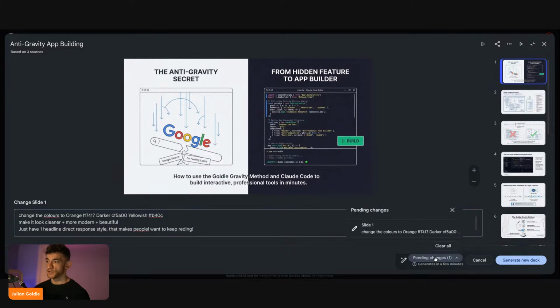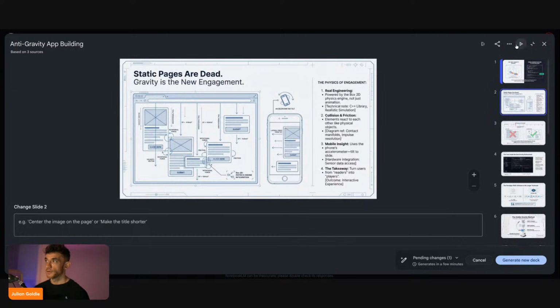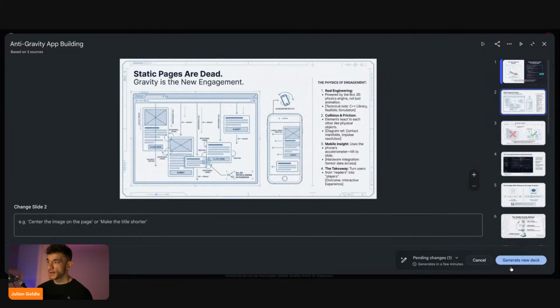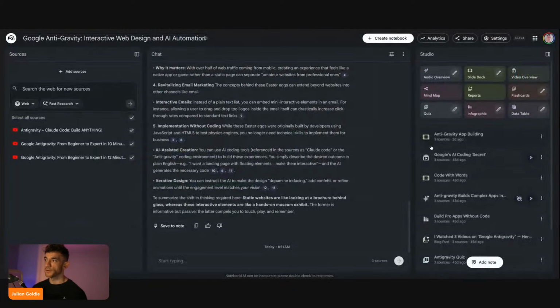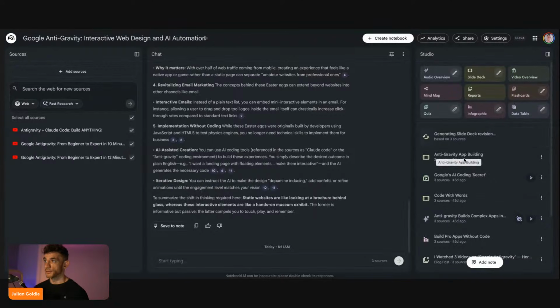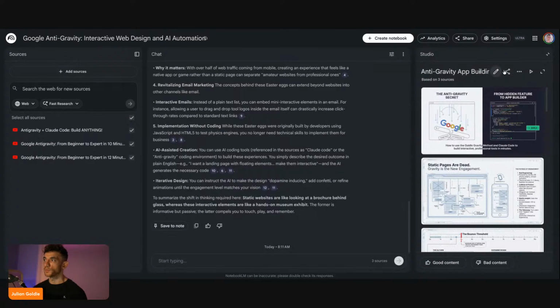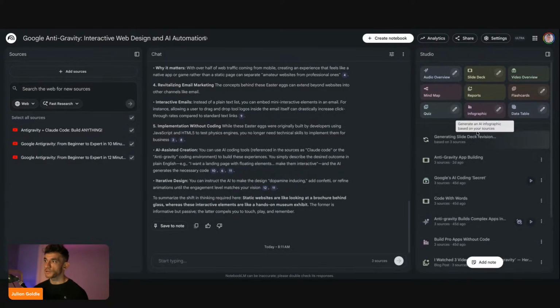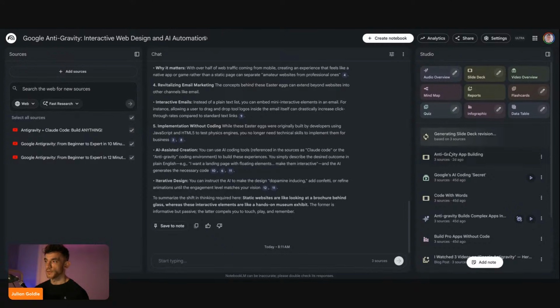And then from here, you've got the pending changes, right? And you can go through the slides and just add your changes like this. And once you've done that, you just click on generate new deck, and that will begin to generate the slide deck revision. So it's pretty easy and simple to do this. And then you just wait a few minutes for the new updates on the slide decks.